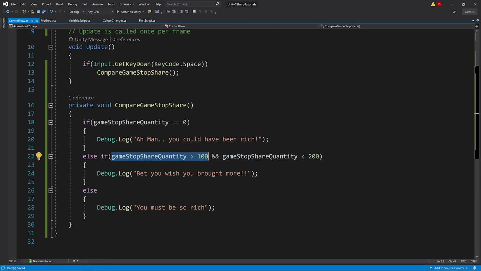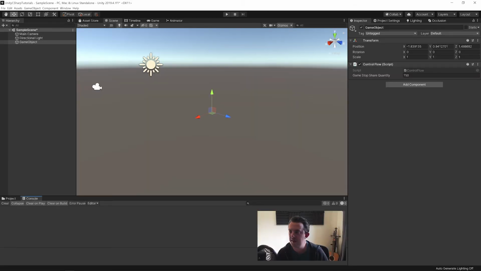We're checking to see if we have over 100 shares, and if we have less than 200. So if it's between 100 and 200, then we're going to get this message here. And if neither of these are true, then we're going to get our else, which is then going to be "you must be so rich." So let's jump back into Unity quick and let's test this out.